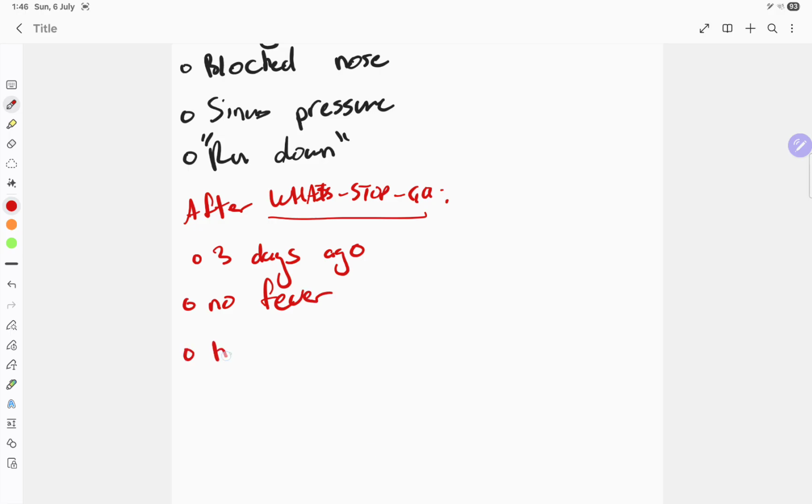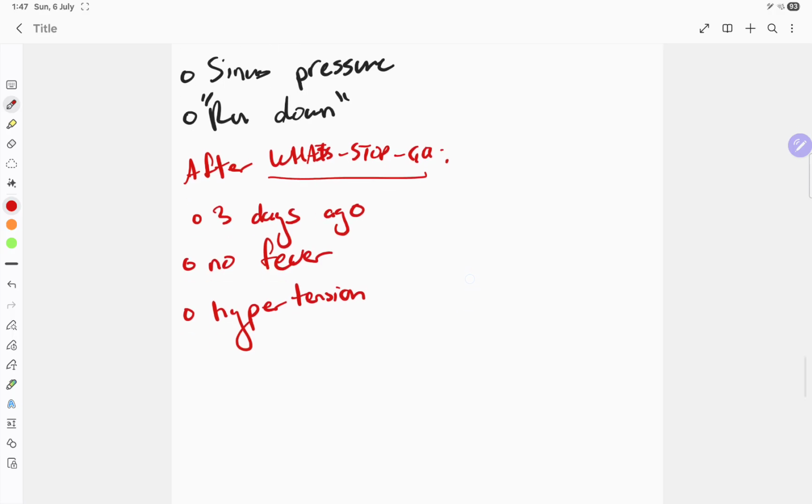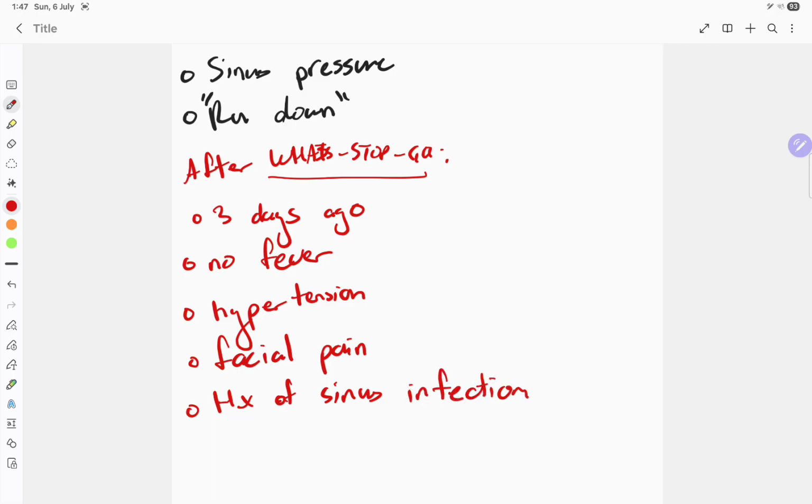Has hypertension. Let me spell that correctly. Okay. Now, we also ask as well if he's got any other symptoms. He says he has a bit of facial pain. And he's got a history of sinus infections. Cool.